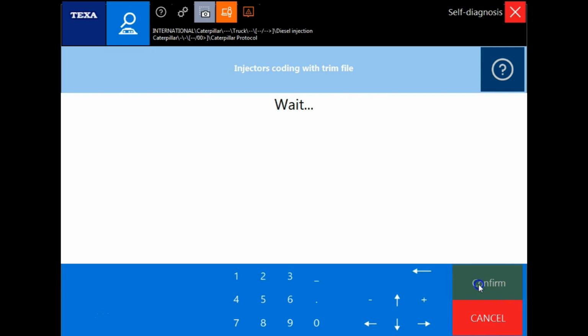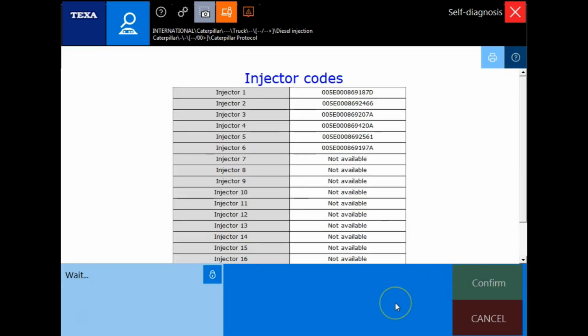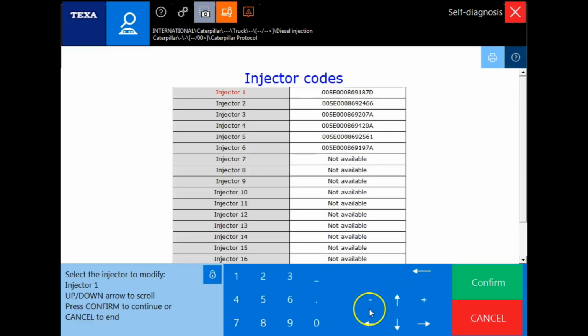From here we'll click Confirm. Now we're going to have a list of all of our current trim files. You can select which injector you want to change by clicking the up or down arrows. We're going to change the trim file for Injector 1.